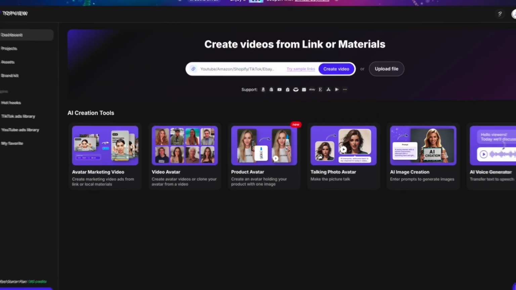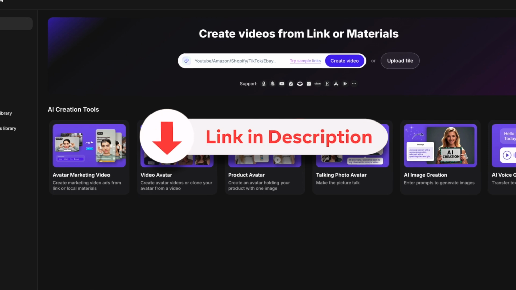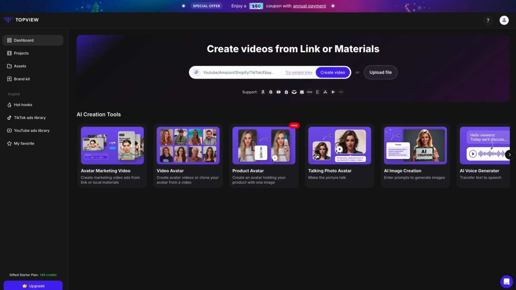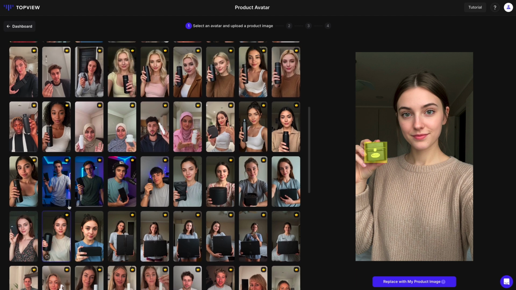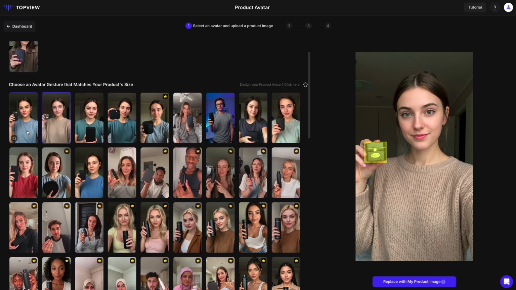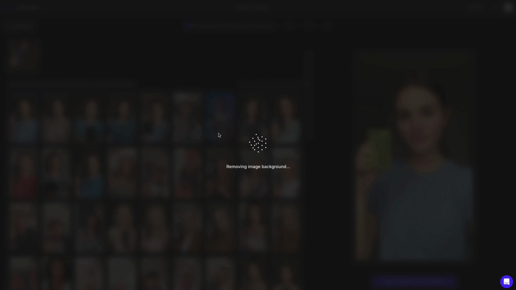First, visit your TopView dashboard. If you don't have an account already, you can use the link in the description to register. Once you're in the dashboard, click on Product Avatar. Then choose an avatar gesture that matches your product size and click on Replace with my product image. Then upload your product image and wait for the background to be automatically removed.